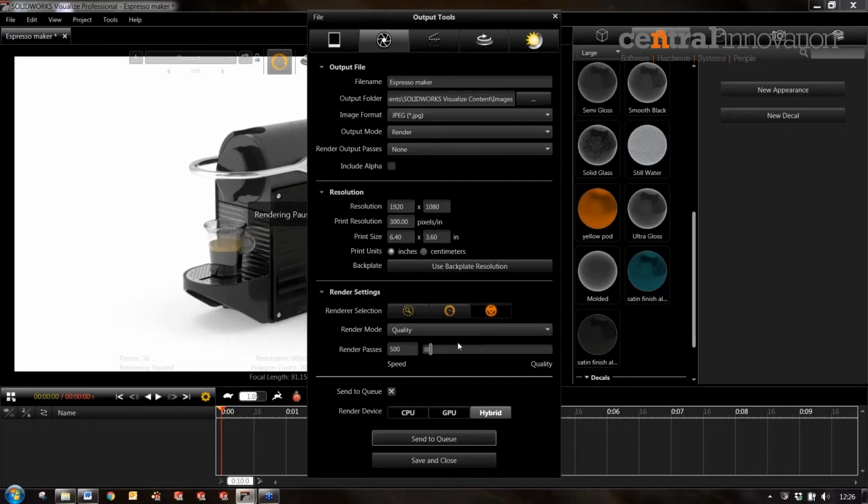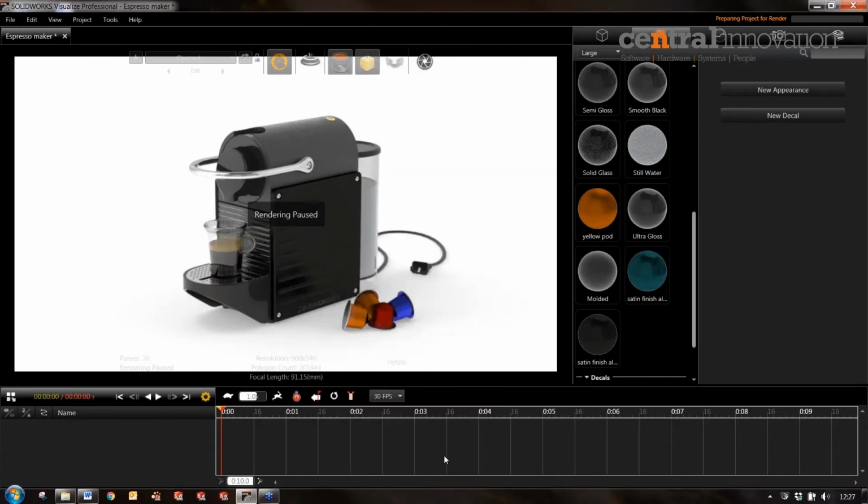From all of these settings, we have the image format, output mode. For output mode, I'm going to use all configurations. So that will go through all the configurations that I've created, and it will render all of them. The number of passes, resolution, and all that sort of thing. The quality here, render passes, you can use the quality or speed slider there. And we can render using our CPU, GPU, or a hybrid using both of these. Okay. Once we're ready, simply send to queue.